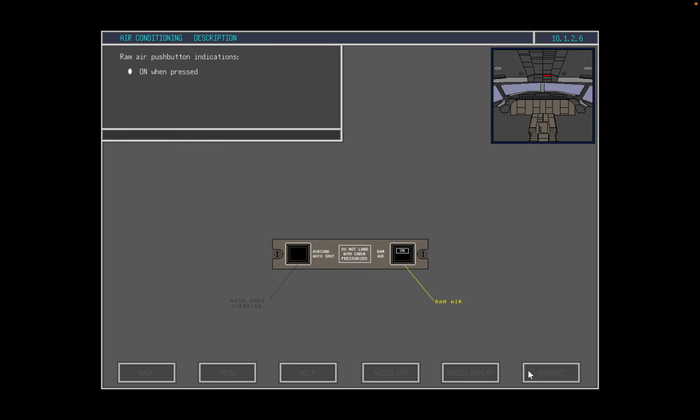Pressing the ram air push button will cause an on light to appear and the ram air valve will start to open. When the valve is fully open, the push button shows both on and open.